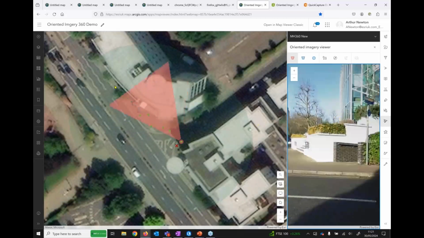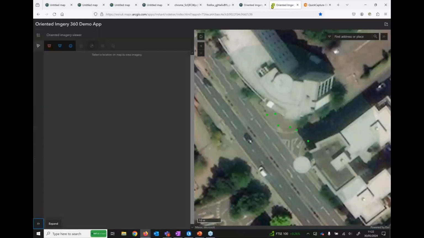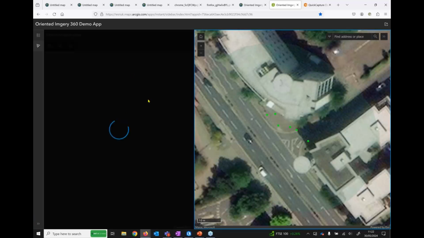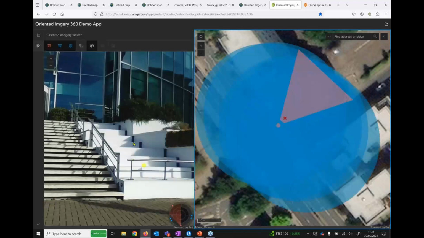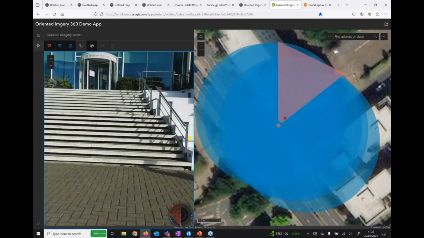So once we're happy with our oriented imagery and our map, we can then share that in an app using the new Instant Apps integration with oriented imagery. So I come over to my Instant app. This was as easy as creating a simple sidebar app template and then just turning on a toggle switch to enable oriented imagery. And immediately it works exactly the same. I can click in my map, and on the left-hand side here, it will bring up an oriented imagery view at the point I clicked. You see it's working exactly the same.